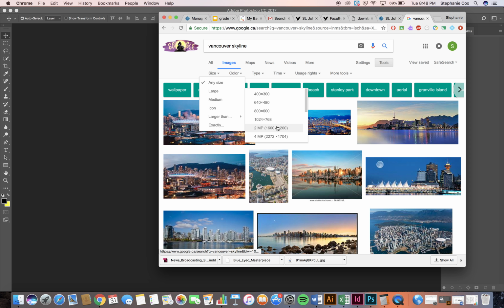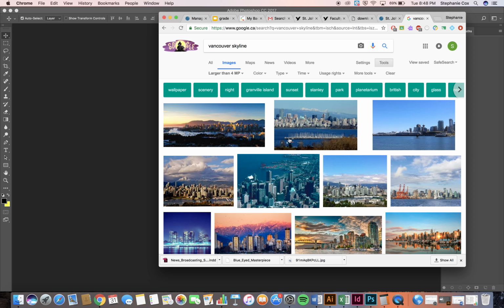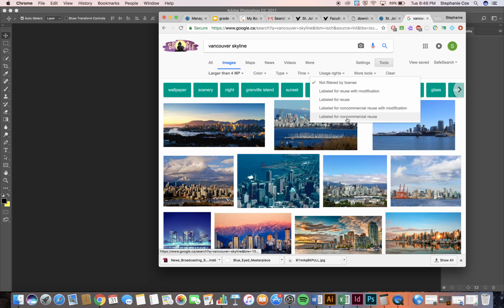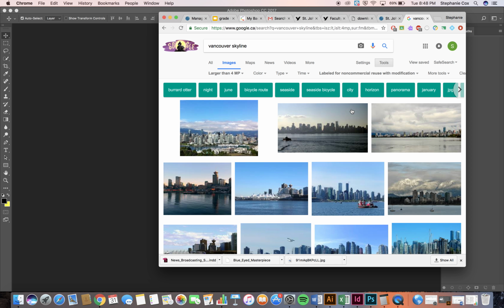You're going to want it to be larger than, I would even go to 4, since we're printing this on such a large wall. And then under usage rights, choose labeled for non-commercial use with modifications. Those are the ones you're allowed to use.